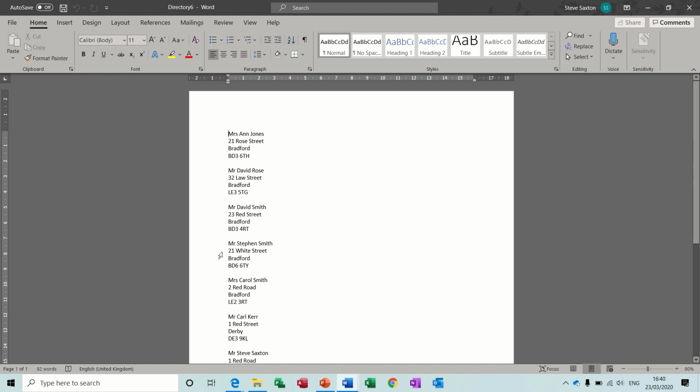it just shows you a complete list of everybody in the database, but laid out how you've placed the fields, like so.